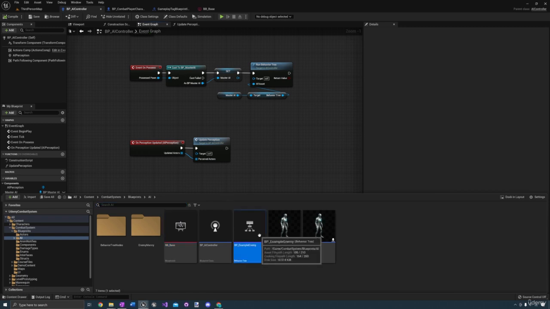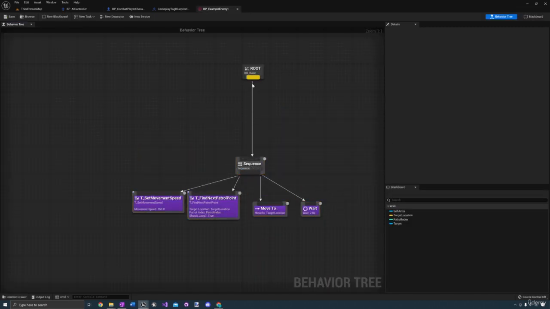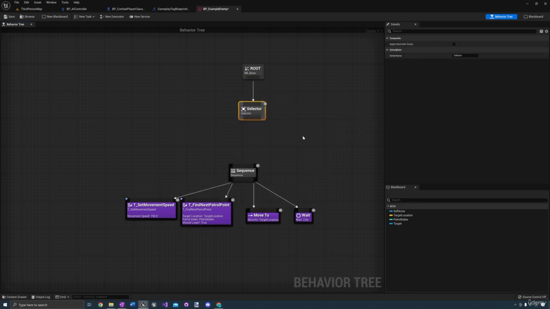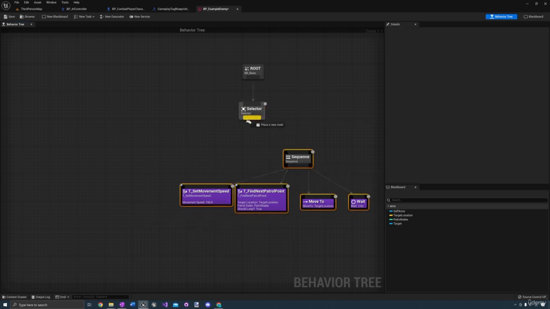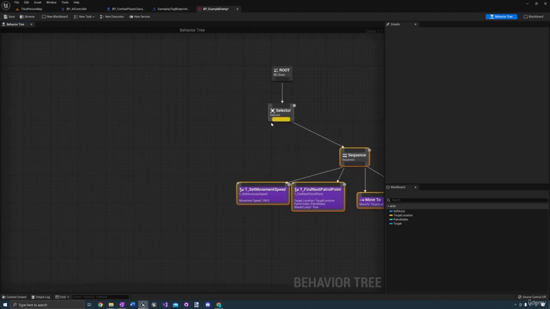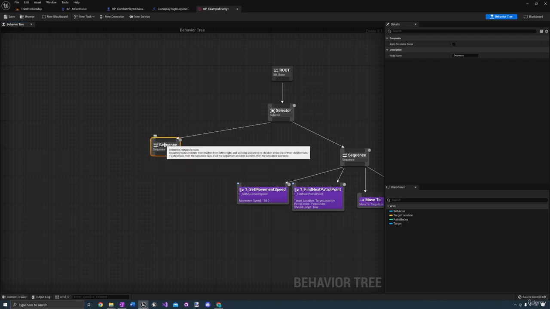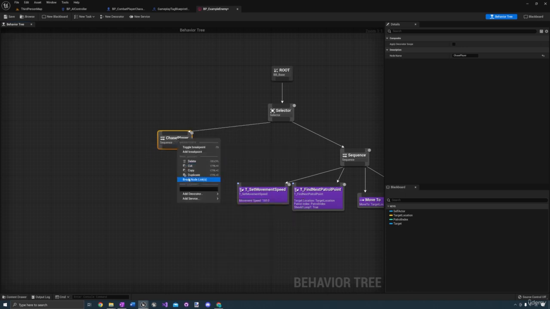Now let's go to our behavior tree, and let's use a selector. A selector will run from left to right, and it will stop executing once one of its children succeeds. So what we need to do is move this over to the right and create a new node. Let's add a sequence, and this will be chase player. We need to add a decorator to this, and the decorator will just add a condition, which will determine if the sequence will run or not.